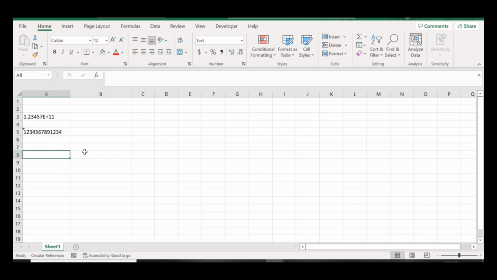Or, third option, we can enter the number by using an inverted comma at the beginning. Like that, I have entered an inverted comma here, then I will type 1 2 3 4 5 6 7 8 9 10 11 12 13 14 15. So now it's reflecting correctly.